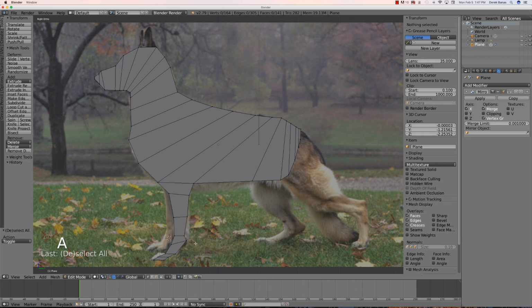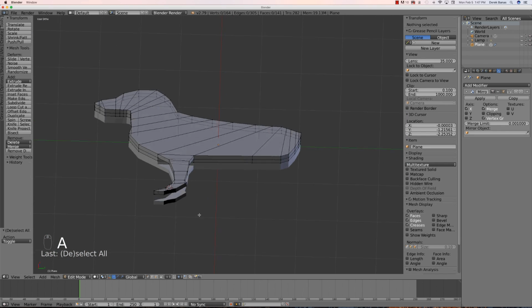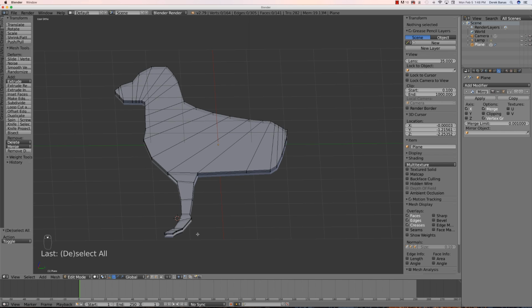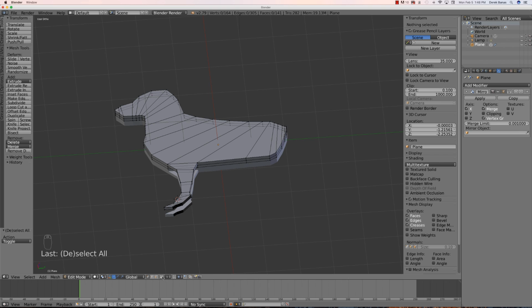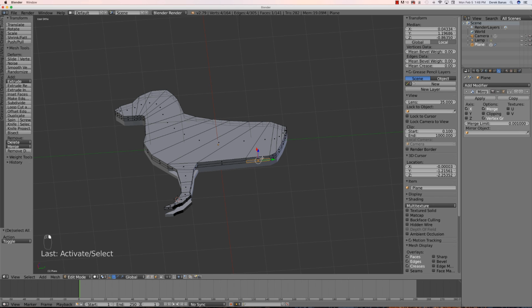All right, so let's deselect this, bring it up here, and you're going to see everything is laying itself out pretty nice. Now, of course, we're going to do the same thing down here with this part. So again, we're going to go face select, and whoops, got the wrong one.